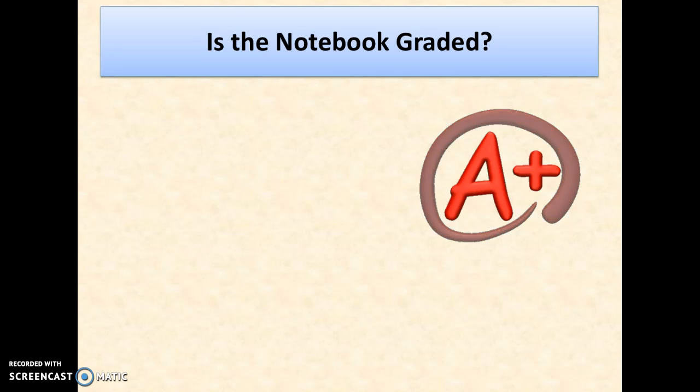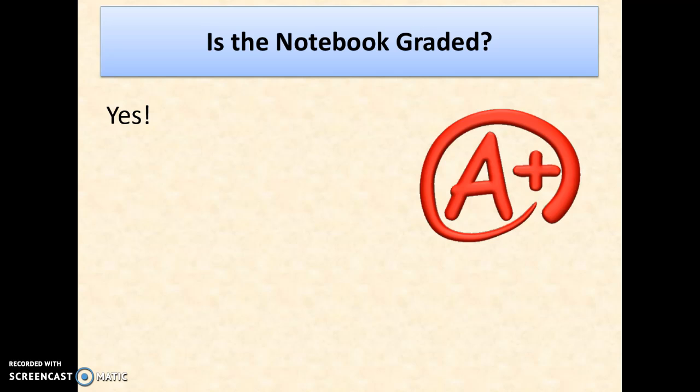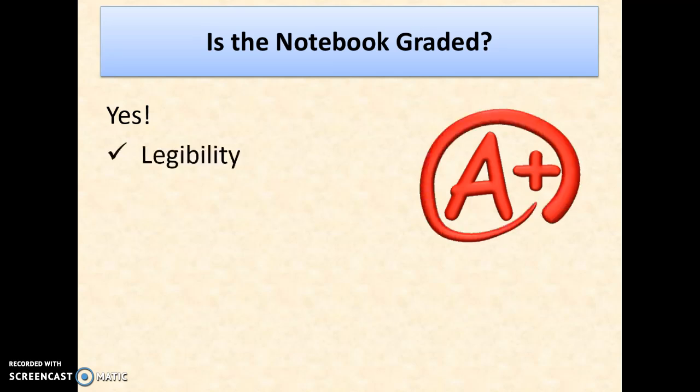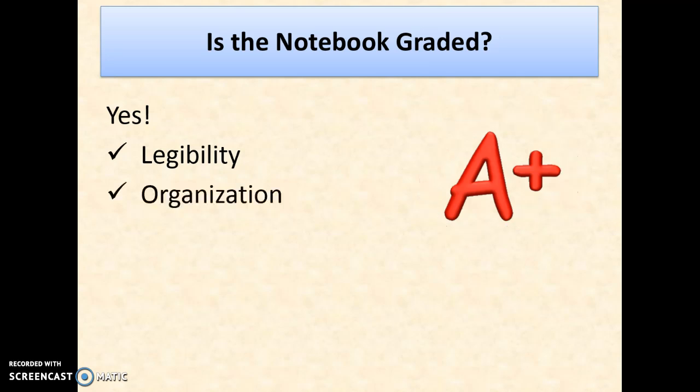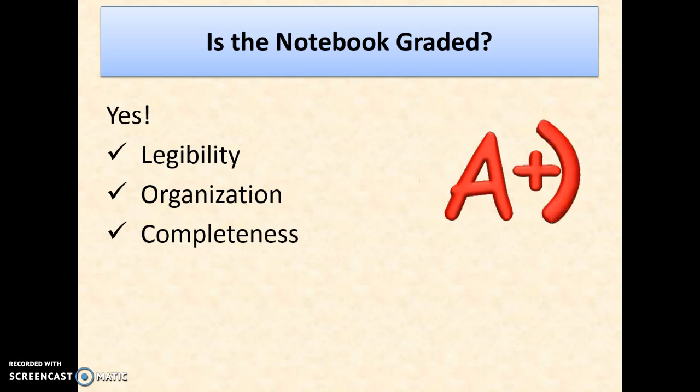Is the notebook graded? Yes, the notebook must be graded before you can take the post-test for a module. Any facilitator or instructor in the MSc can grade your notebook. The grade is based on legibility, neatness counts, organization, are the pages in order, and completeness. Do you have all of the notes filled in and all of the questions answered with work for each problem? You must receive a grade of 80% or above to take the module post-test.